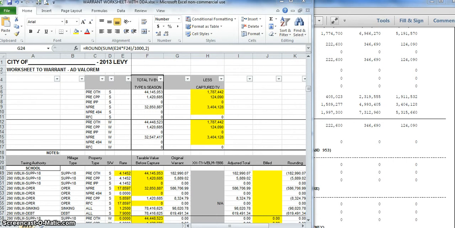This video is for those units with capture districts. So if you have a DDA, Brownfield, TIFA, Smart Zone, LDFA, any of those, then this is the video for you. When working on these rounding sheets, I find it easiest to work left to right.